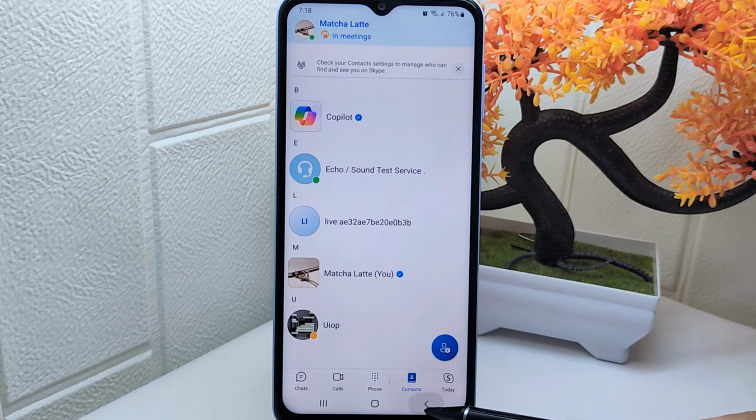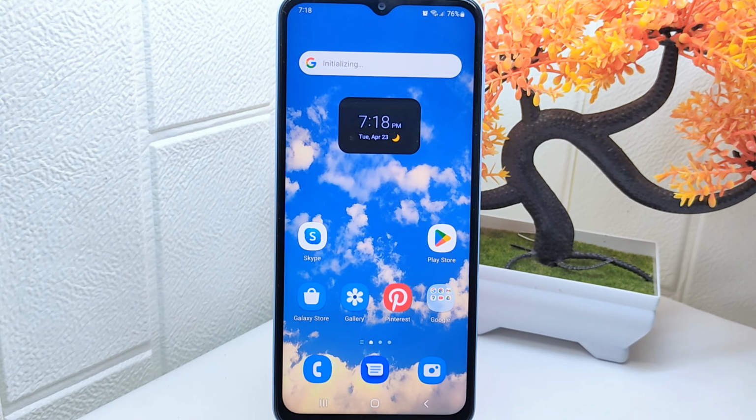Well, that's the tutorial on how to delete contact on Skype app on an Android device.